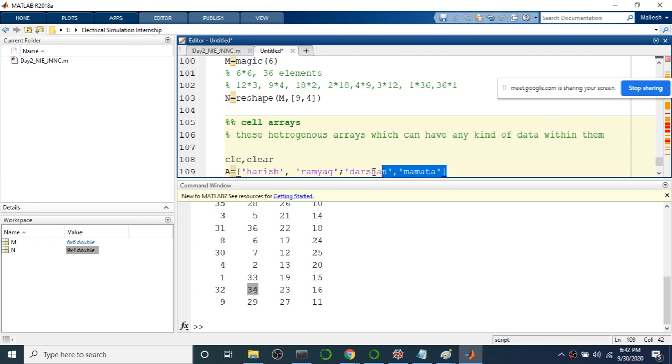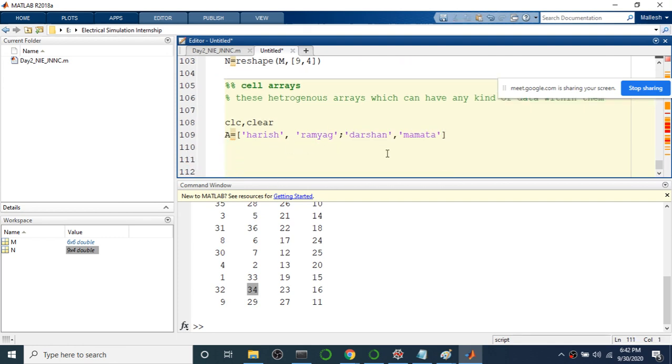So when I try to execute this statement, this array, what is the expected output? Darshan.